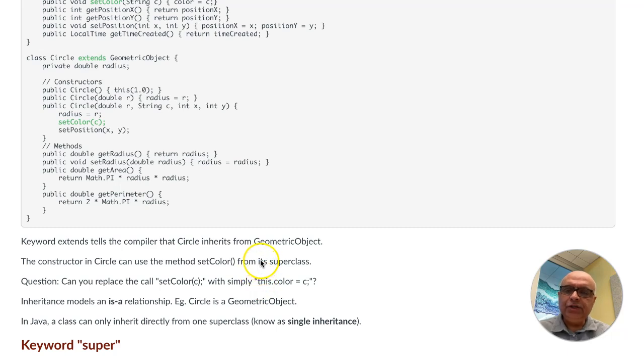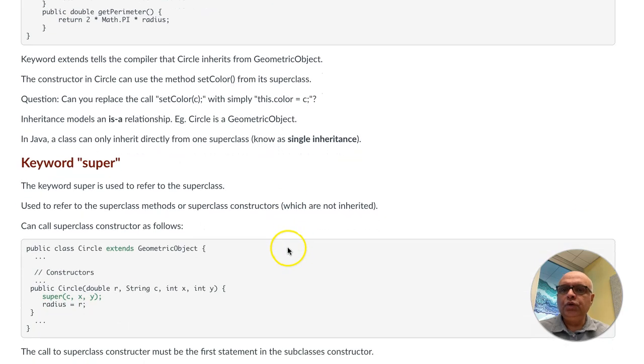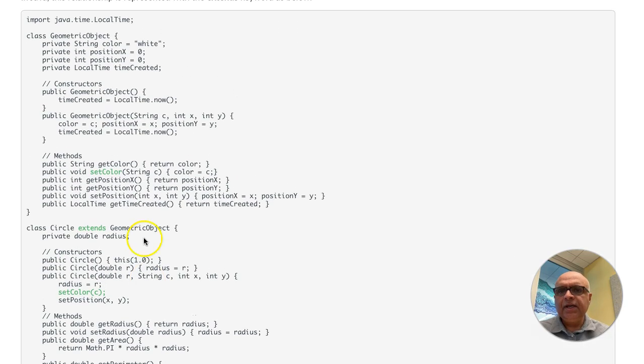Okay, so now we introduce another keyword called super. Super is used to refer to your superclass, and you can use it to refer to the constructors and methods of the superclass. So here's an example. In this example, circle has extended geometric object, and we have a constructor for circle. Now, instead of repeating code, circle would want to use the constructor that's provided by geometric object that sets the color and the position x and y. If you go back to the code here, this is the constructor that the geometric object provides that nicely lets you set the color and the x and y position.